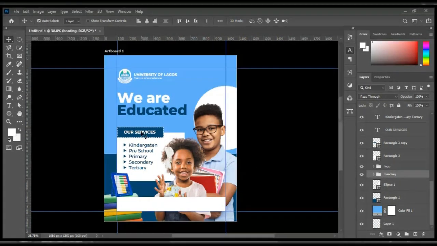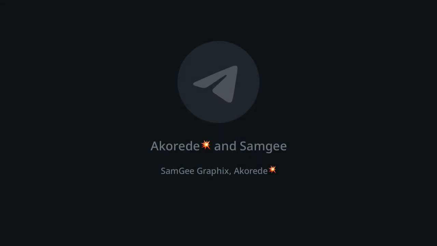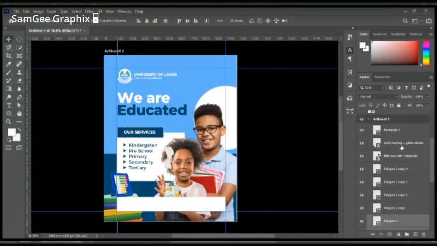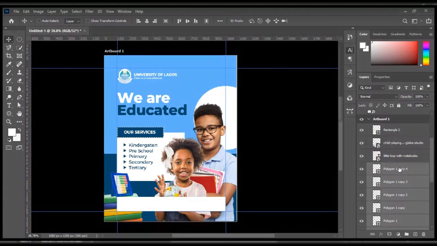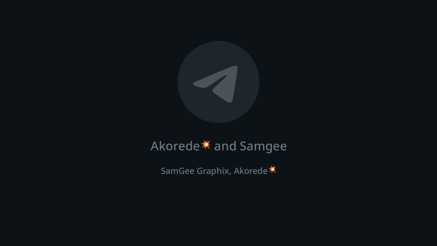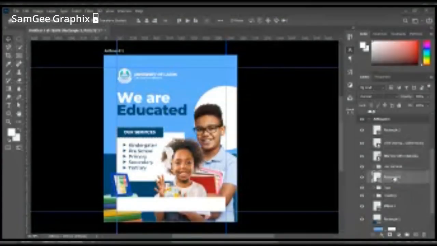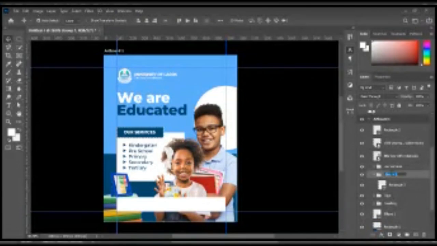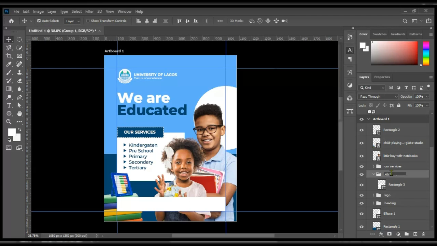Then our services, all the kindergarten, polygon, and so on, all these you can also group them and call it our services. Then we have this rectangle. You can also just group this rectangle and call it ellipse shape, just to make your layers neat.